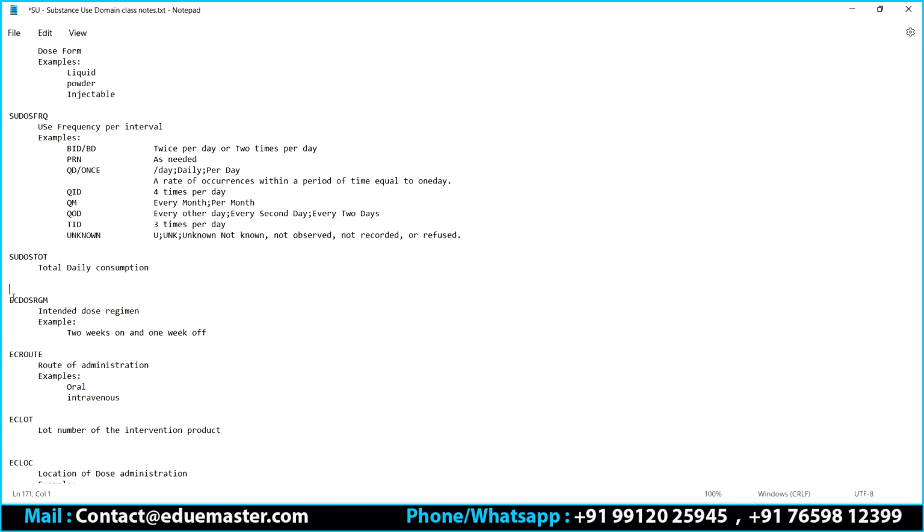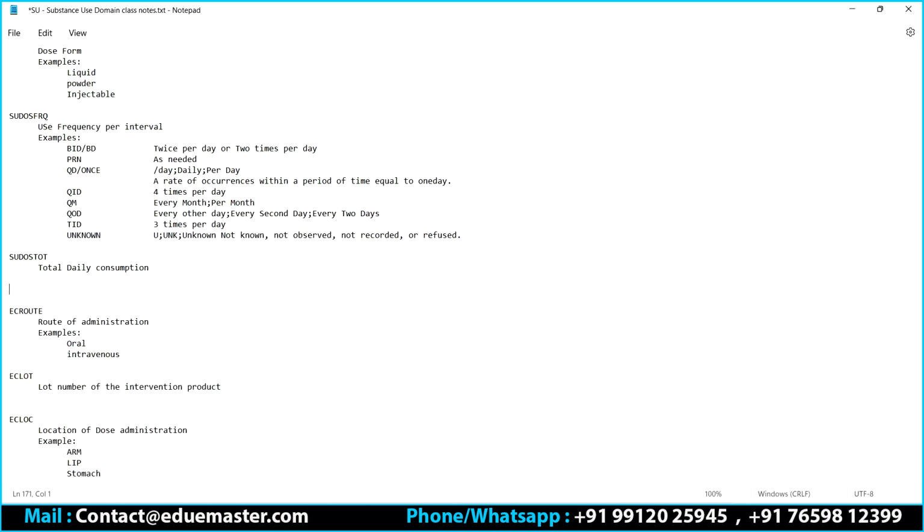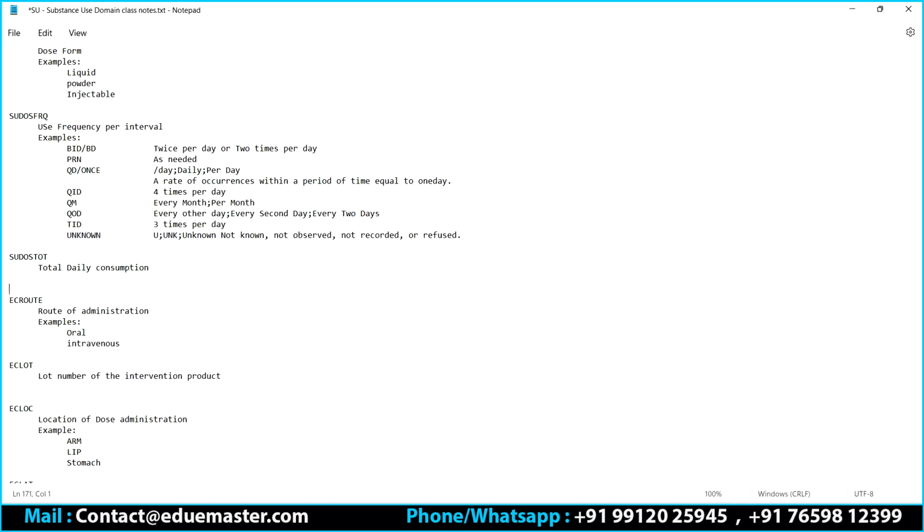Dosage regimen, we don't get it here, because there is no on and off, as it is not a treatment, neither a study treatment nor a non-study treatment. Only for treatments you are going to have a washout period. Here you don't get it. So here I'm going to have SU route, which is the same route of administration. It can be oral or intravenous. The same thing will come to the picture.